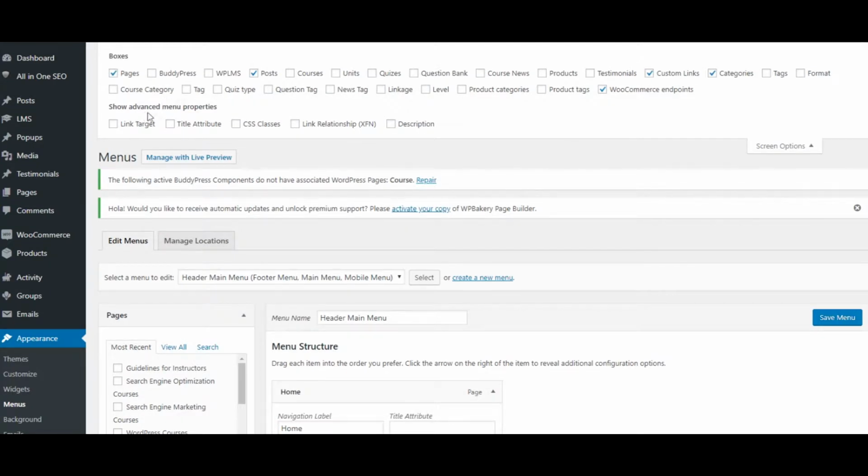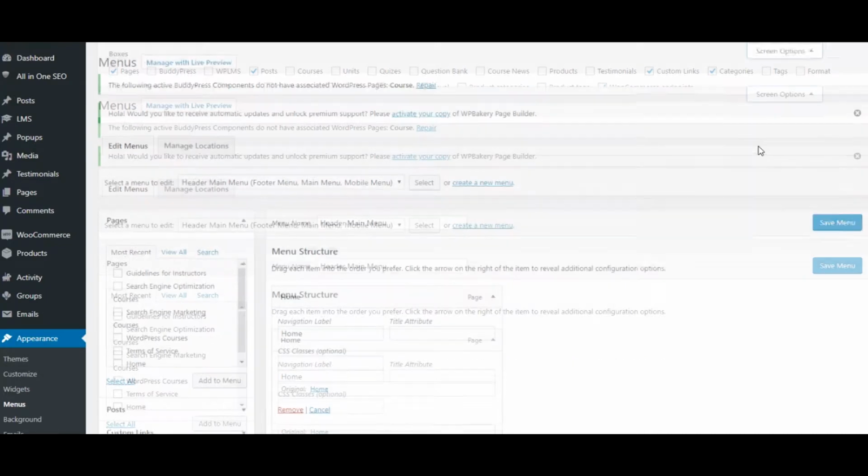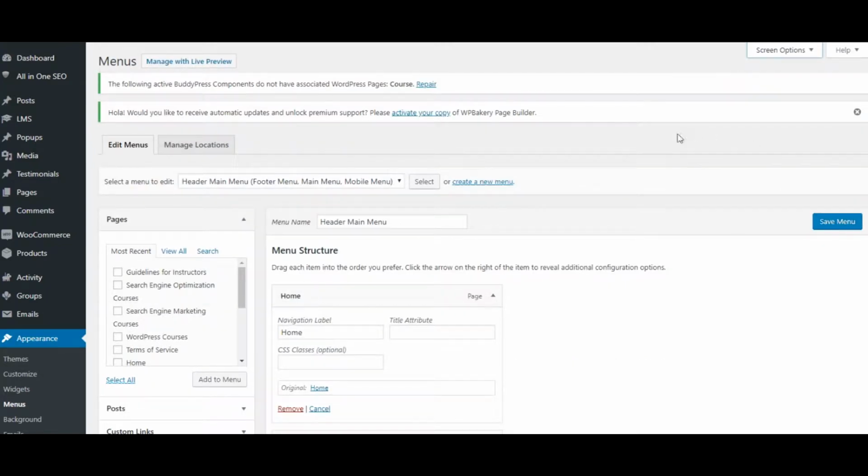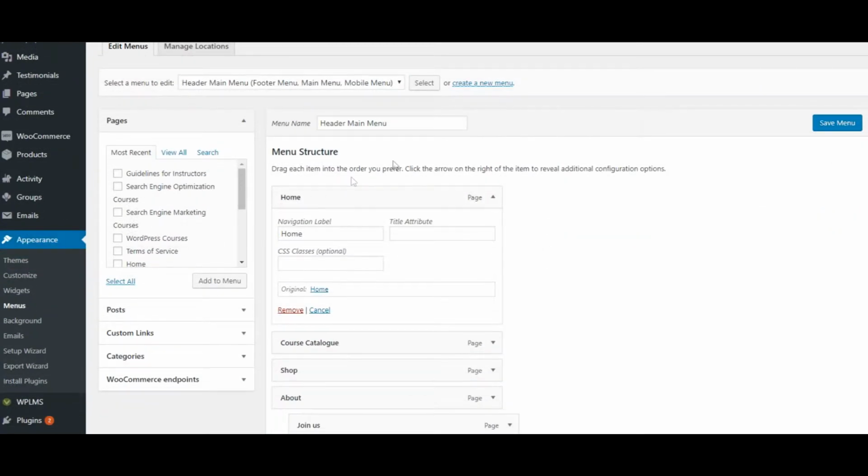Here you can see the advanced menu properties. There are 5 in all in this case. They can vary depending on your theme and the options that it gives you. From these options, we're going to check CSS classes. CSS is the coding language that we're going to use to style the element. Now, look down here. A new field appeared called CSS classes.